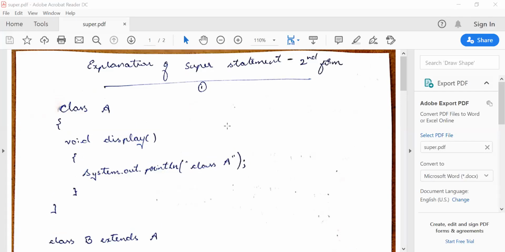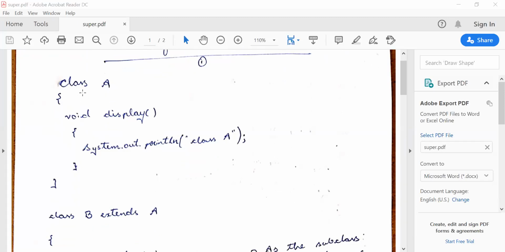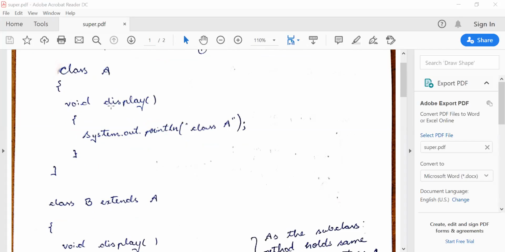Now, previously in the Java notes, we have seen the explanation of super, the second form of super. There we used an instance variable. With the same approach, instead of using an instance variable, we will be using a member method here. I'm having class A. Inside class A, we're having a method called display.